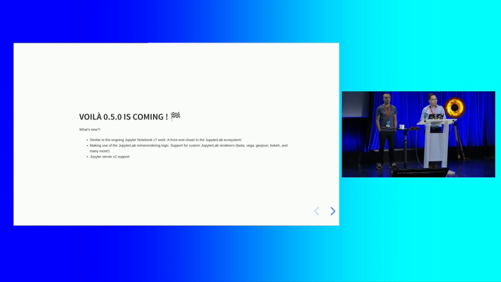And the next major version of Voila will be Voila 0.5, and we will release it this summer. The major news in Voila 0.5, the first one, is that we completely overhauled the front end of Voila. Now the front end of Voila is built on top of JupyterLab components. It is similar to the ongoing work of Jupyter Notebook 7. Now the front end of Voila is closer to the JupyterLab ecosystem.